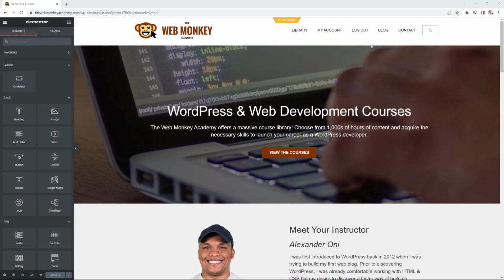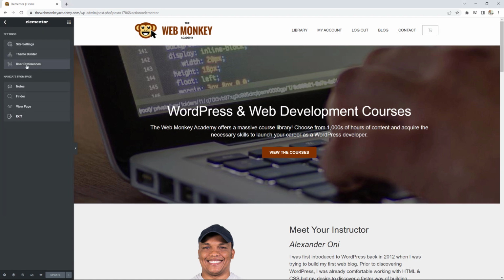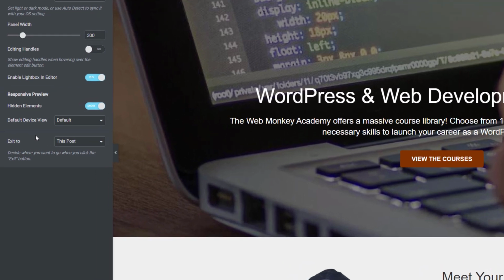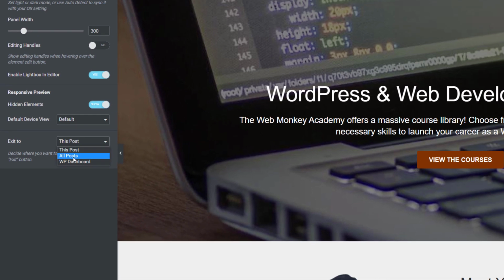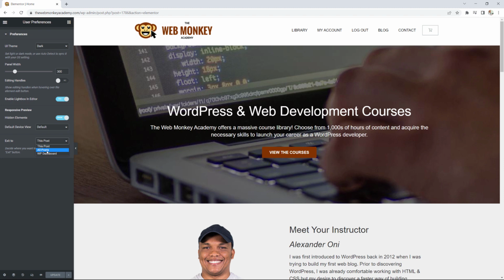The next change involves what happens when you try to exit your Elementor backend. Right now, if I go over to my user preferences in here, you will see I now have this option that says exit to, and I can choose either to exit to the backend of this page once I exit, or I can go to my pages page or even just go directly to the WP dashboard.